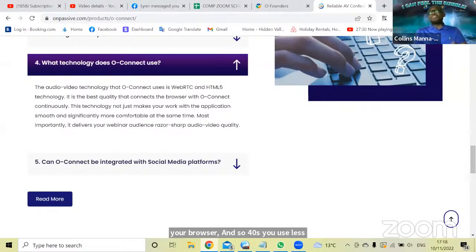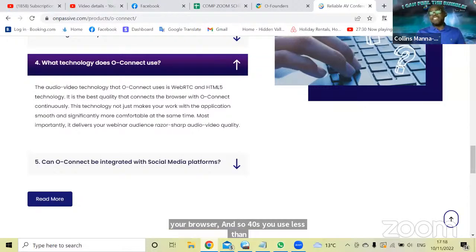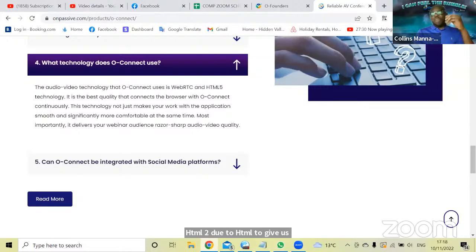So for instance, let's take HTML2. Do you think HTML2 will give us this? No way. There is no chance. And that's why, when they said OConnect will come, the sharpness and the brightness we've seen is because of the latest code they are using behind it.